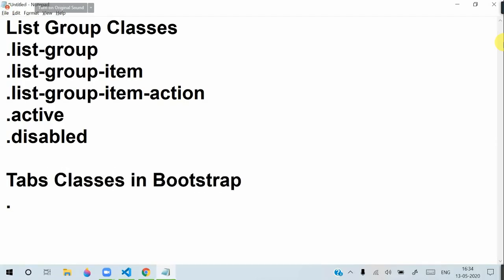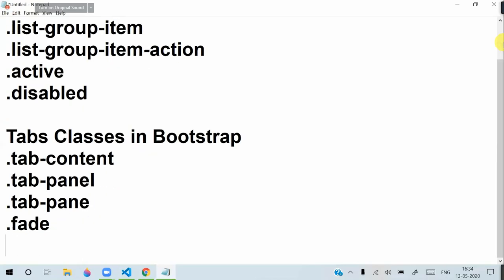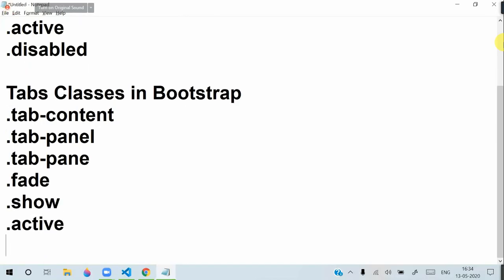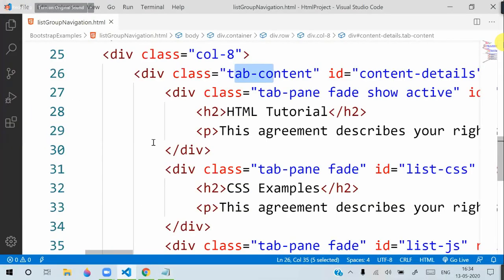One, we have tab content. We have tab panel, we have tab pane, and we can use fade, and we can use show, and we can use active. Any panel that needs to become active, then we have to use these options. So we have tab panels and tab contents like this. So we can design according to this. One example using this is here.